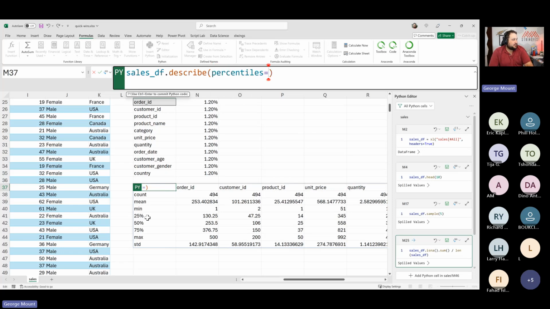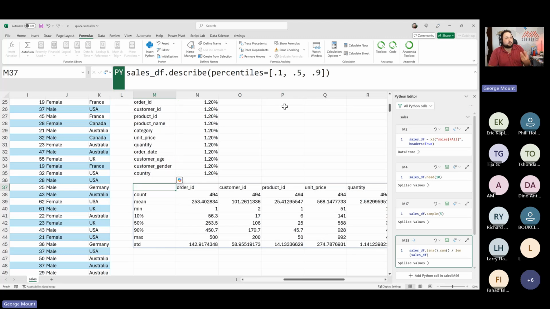So instead of seeing the quartiles there, if you remember from school, 25th, 50th, and 75th percentile, let's go ahead and just do 0.1, 0.5, and 0.9. So we will see the median, but we will also see the upper and the lower 10th percentiles. Okay, so really useful to be able to do that.